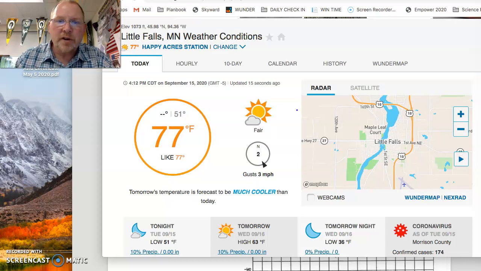Hi, it's me, Mr. Stark, and today we're going to be looking at how we're going to graph some information, some temperatures, highs and low temperatures that we'll be recording in our Jeffers Journal throughout the year. We will be using the Weather Underground app on your iPad or on the Weather Underground website.